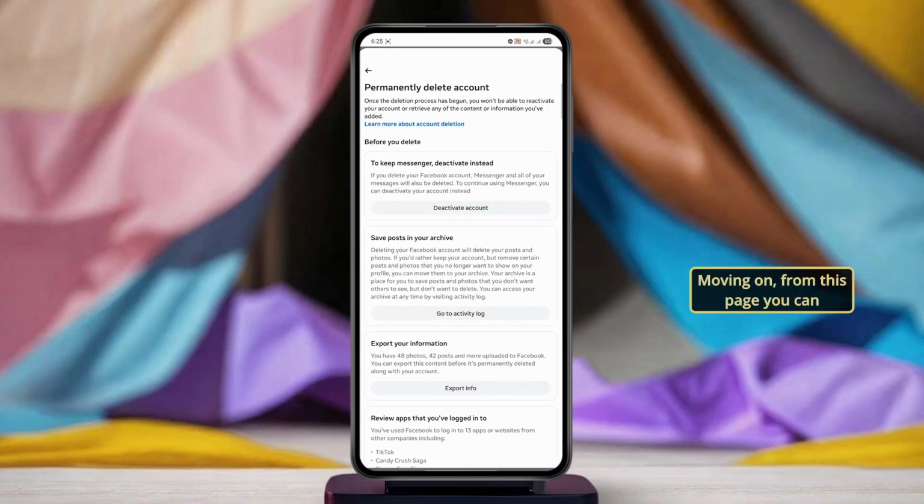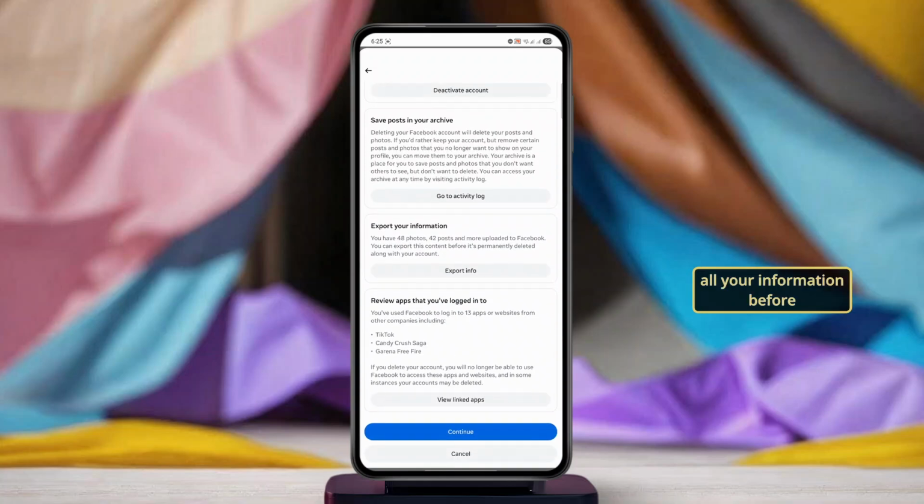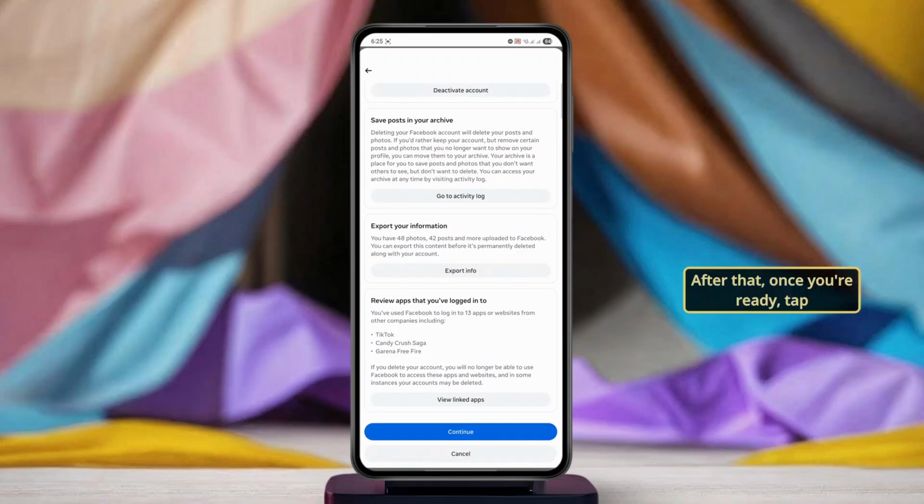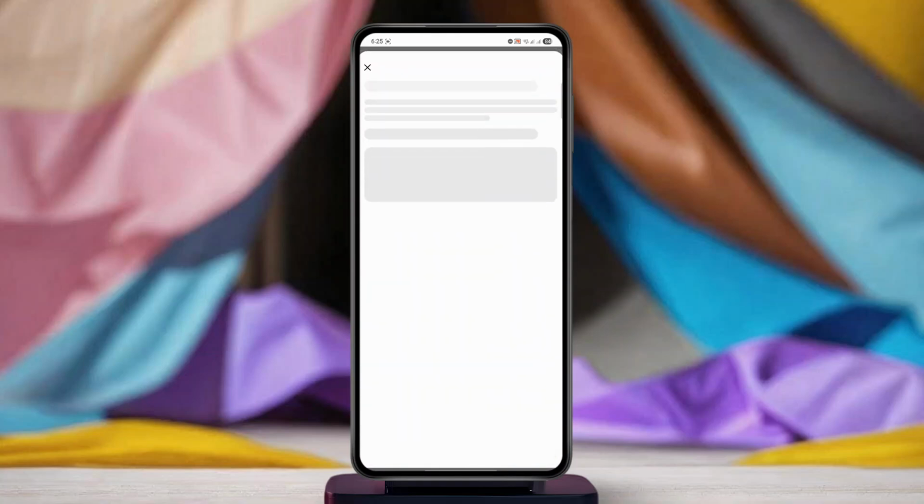Moving on, from this page, you can choose to keep Messenger active after deletion, export all your information before everything is wiped, and review any apps you've logged into using Facebook. After that, once you're ready, tap Continue and enter your password on the next page to confirm.